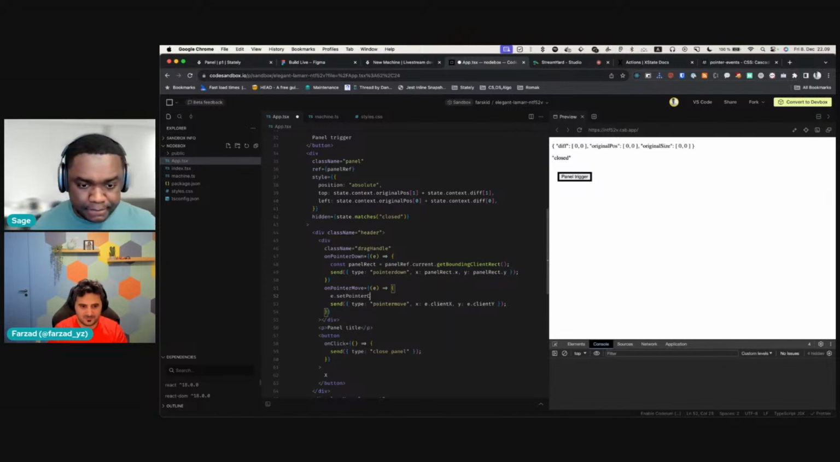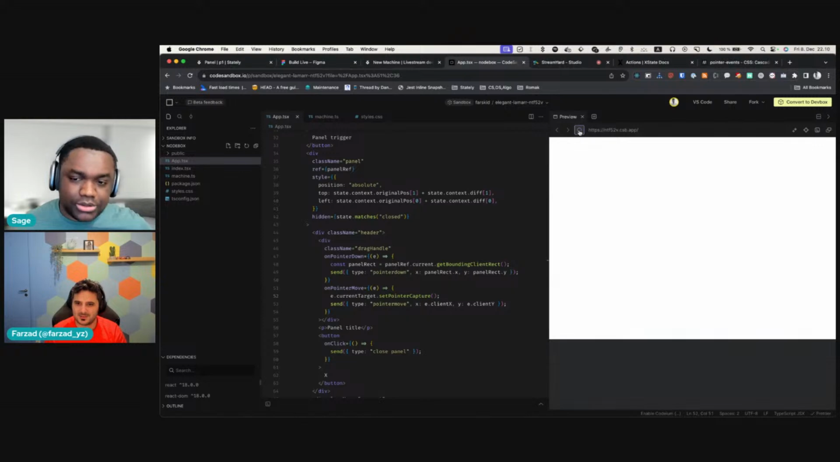So it should be like e.currentTarget, referring to the current element, and then we can call set pointer capture on that one. Okay, and there should be a way to release it later. Release pointer capture. Yes, release pointer capture. I think so.